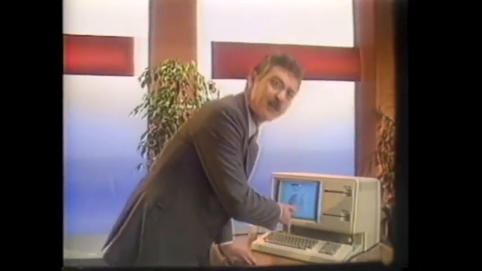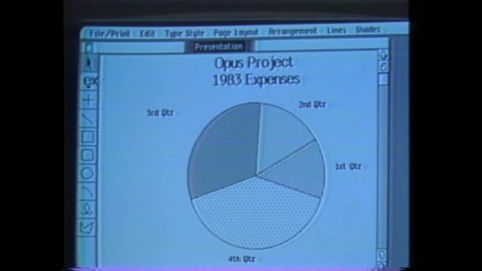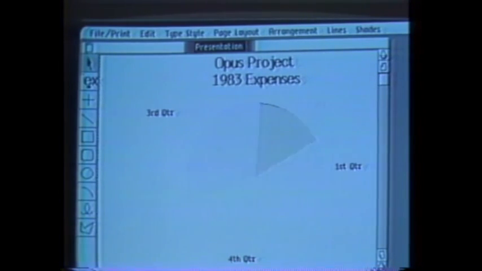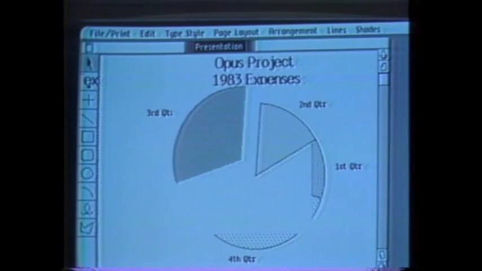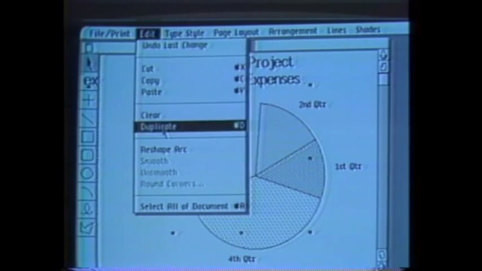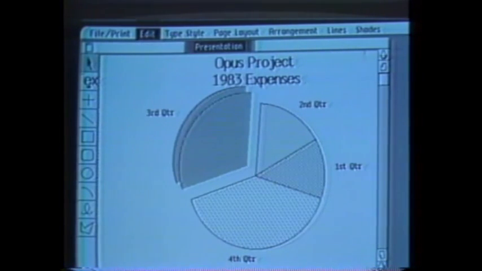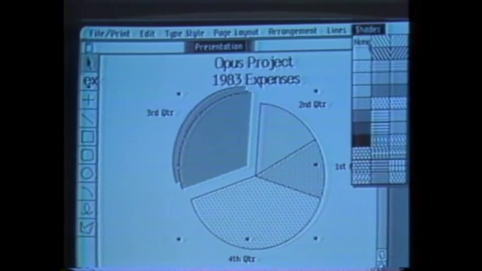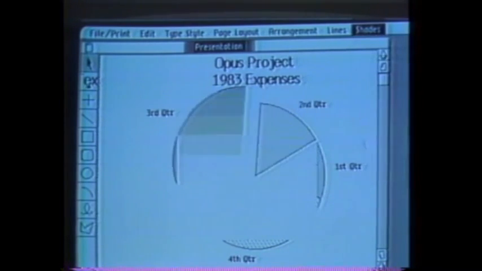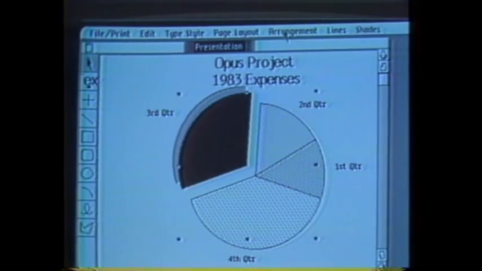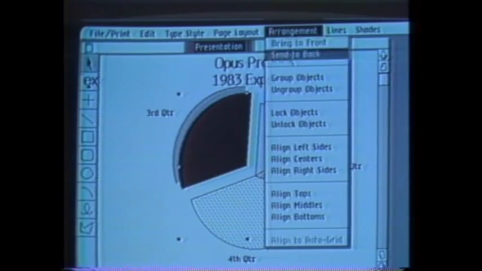Here's how that's done. This is a piece of Lisa Draw paper onto which I've pasted the chart that you saw earlier. I can now explode a section of the pie, duplicate it, and shade it with a different fill pattern. I can then rearrange these objects to produce a drop shadow.